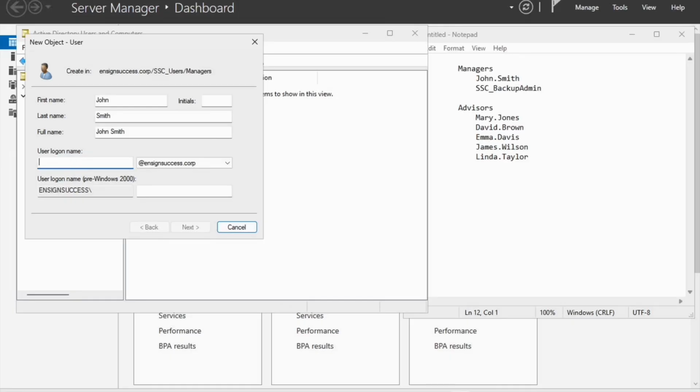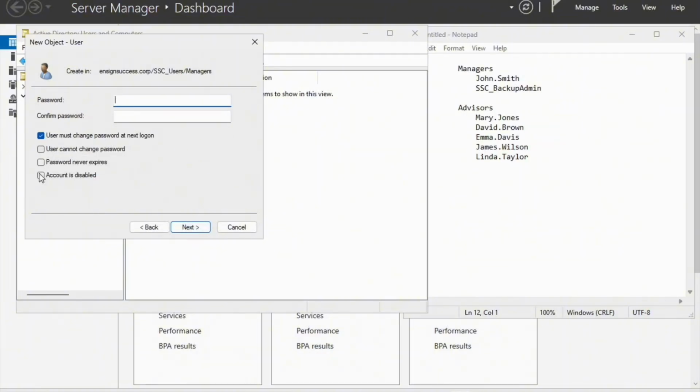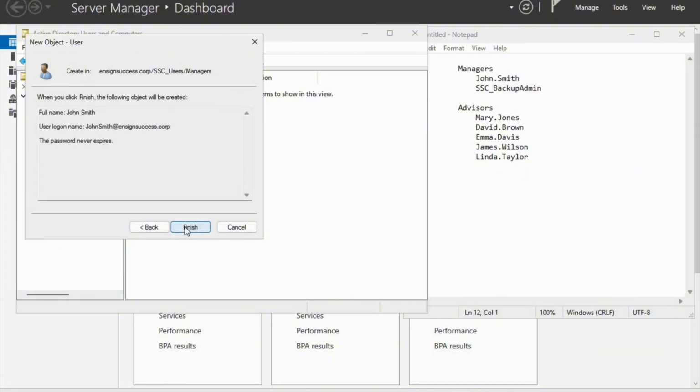The username is going to be John Smith. Then I'll click next. I'm going to uncheck user must change password at next logon, and check password never expires. Then I'm going to set a strong password. Take note, if you set a weak password, it's not going to work. That's the domain controller password policy thing. Okay, I have finished creating the first user, John Smith.